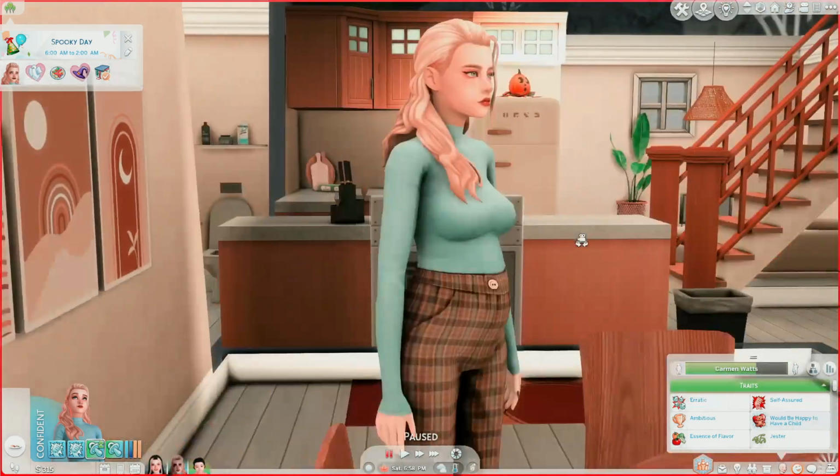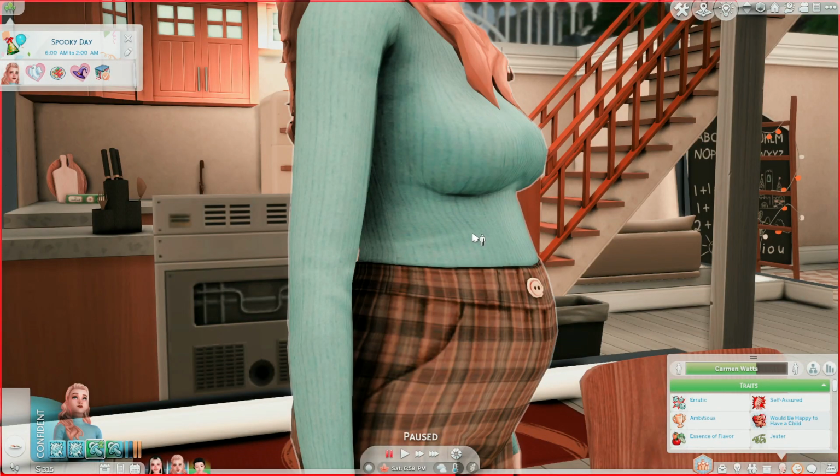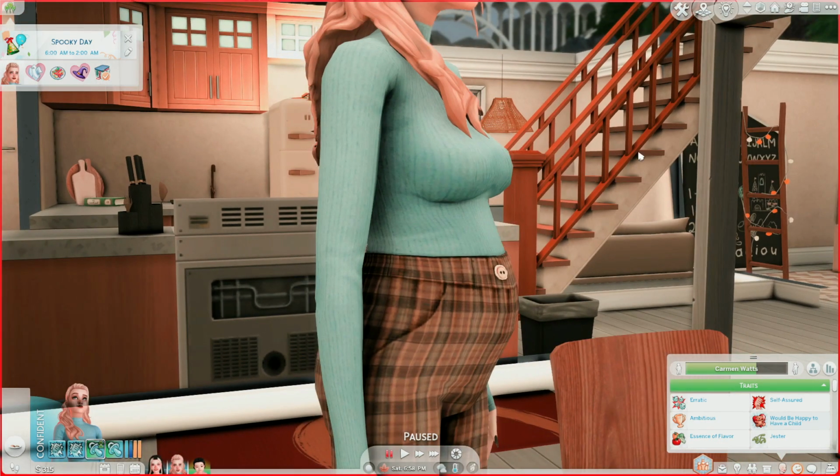Okay, so as you can see, we are in the family that I used for that pose, and someone is pregnant again. So I figured I would take this time to do some pregnancy poses to show you.